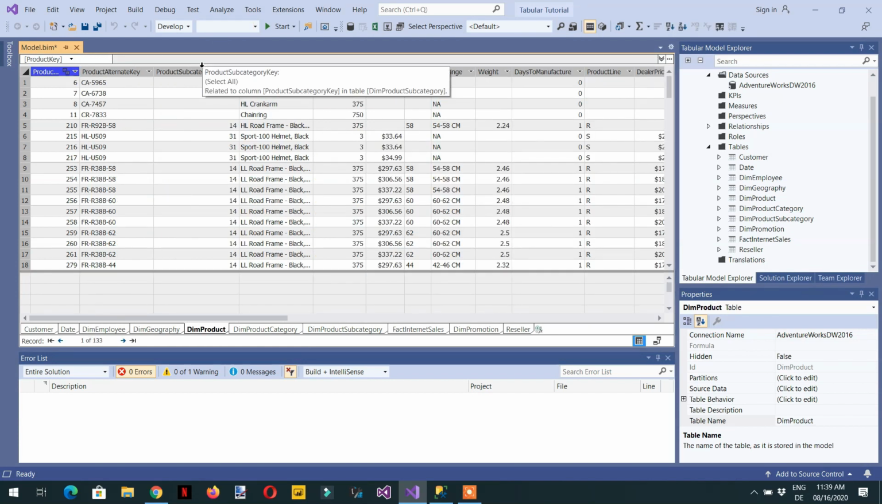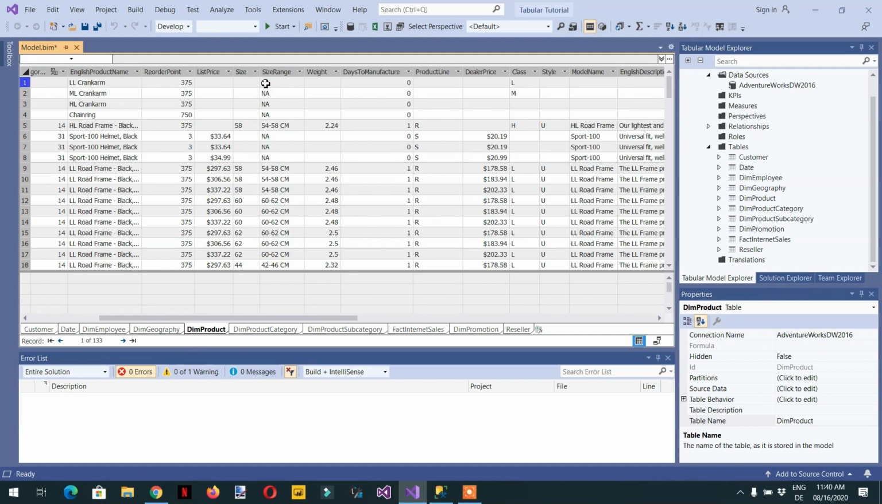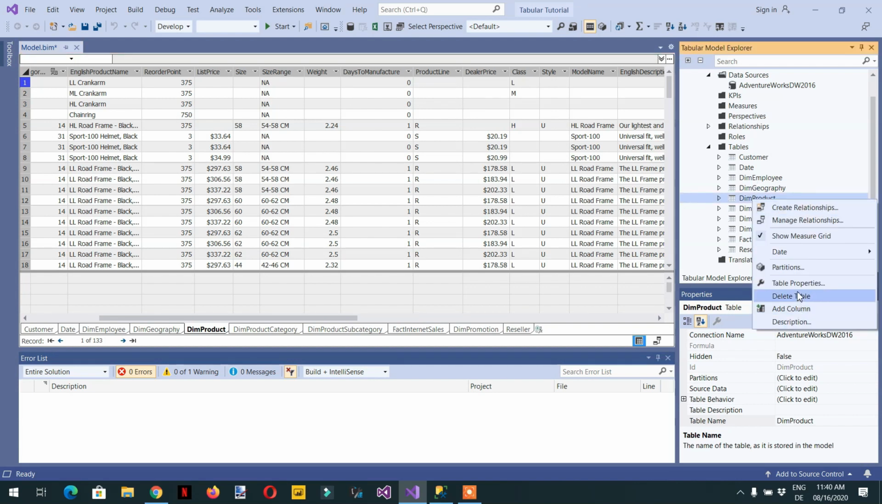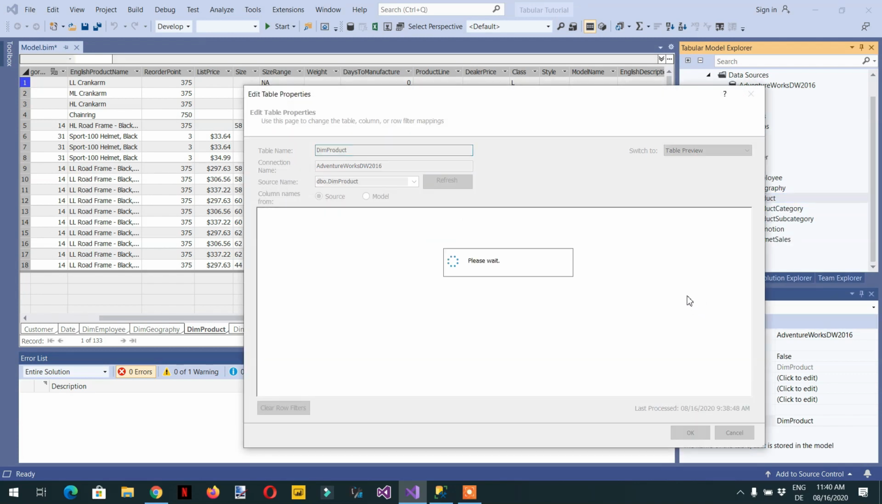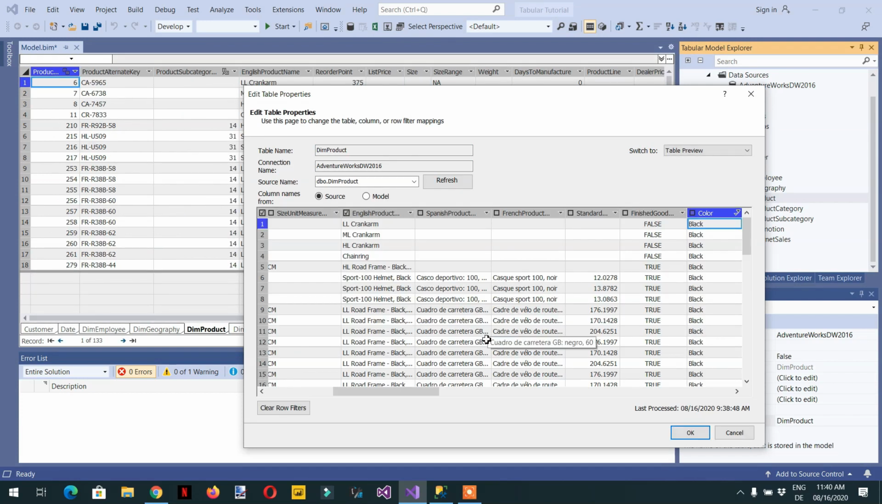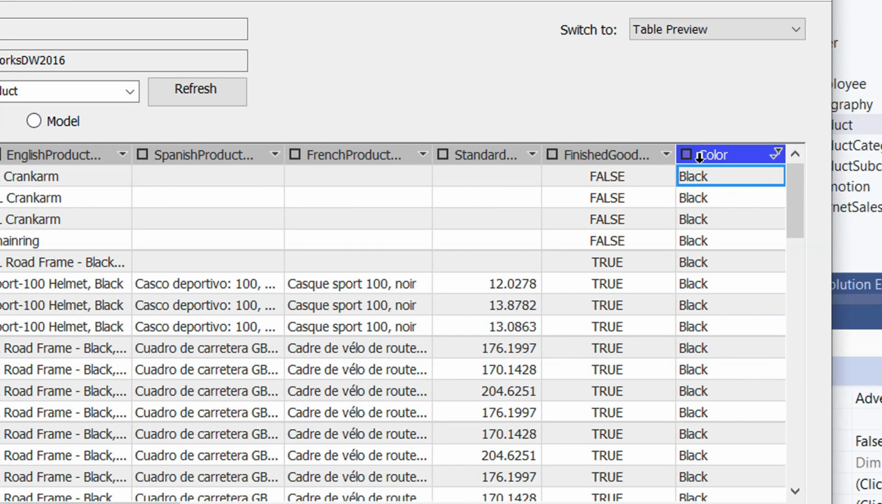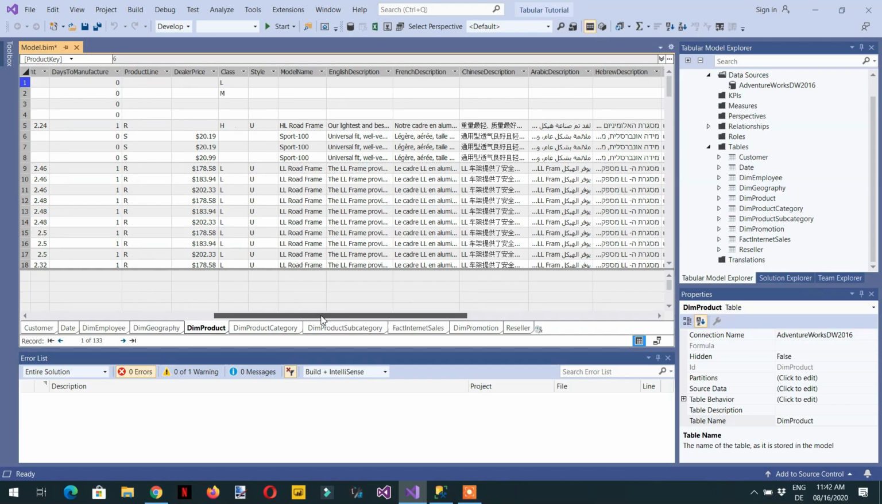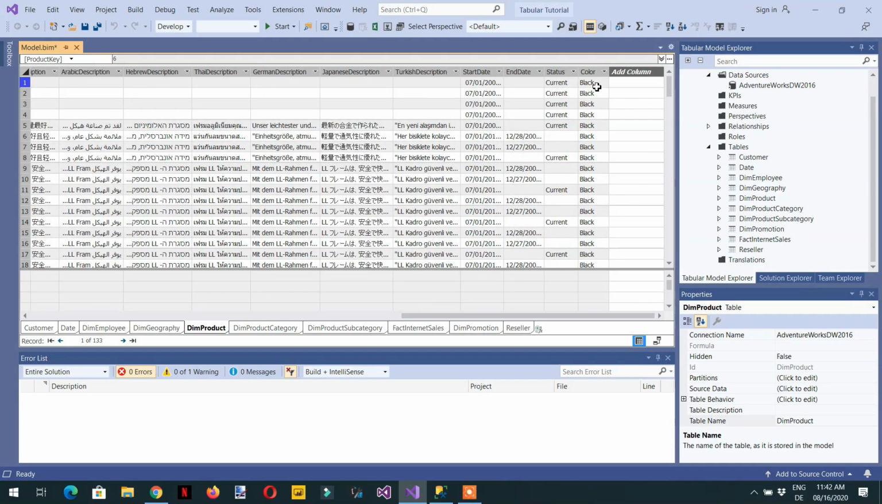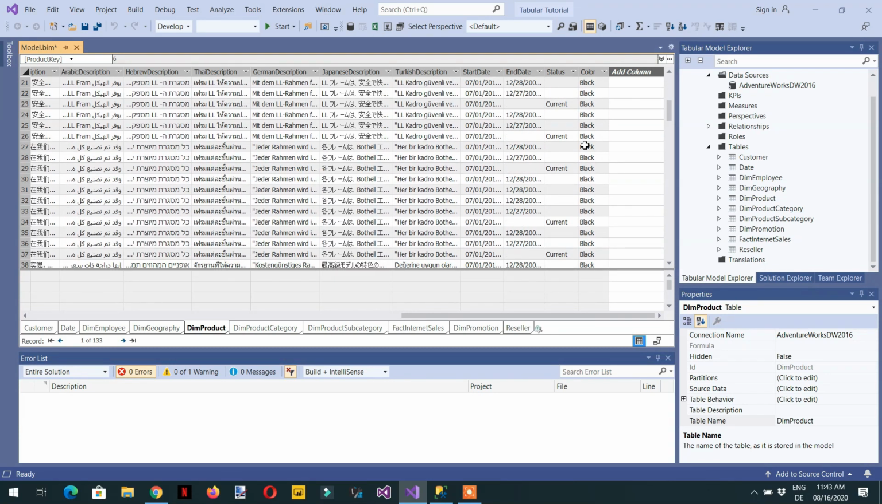So here you can see we are not able to see the product color information, right? It means we have mistakenly unchecked it. So let's right click dim product, table properties, and here you can see the product color is unchecked. So we need to check this, click OK, and here you can see we are getting everything black, right?